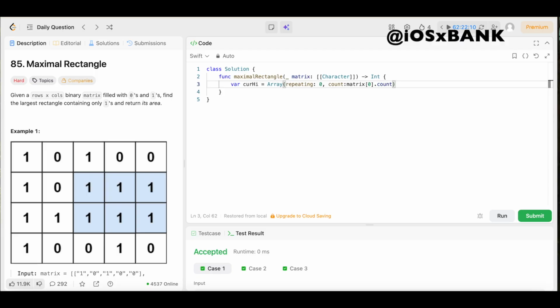Then we need a variable to store the maximum rectangle area that we found, so we can come underneath this, declare a variable called result, and set that equal to 0.